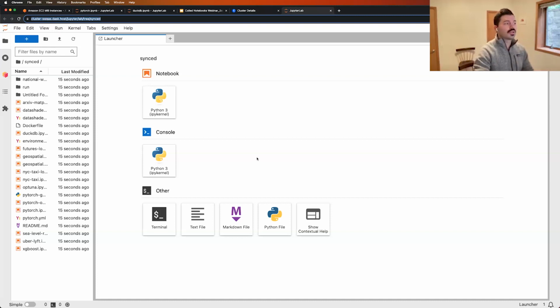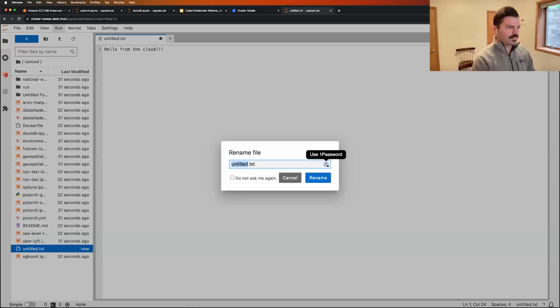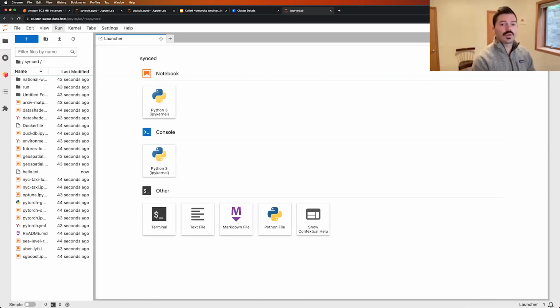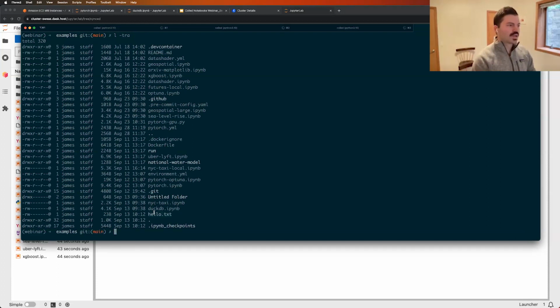It's not in localhost. So the first thing I want to show is that automatic file syncing feature. So I'm going to go ahead and open up a new text file and say, hello from the cloud. I'll save that to hello.txt for lack of more creativity. And we can see that file was created here. Again, this is in the cloud VM that's running on AWS. I can then go back to my laptop and see that hello file was created here locally. It was synced back to my machine.